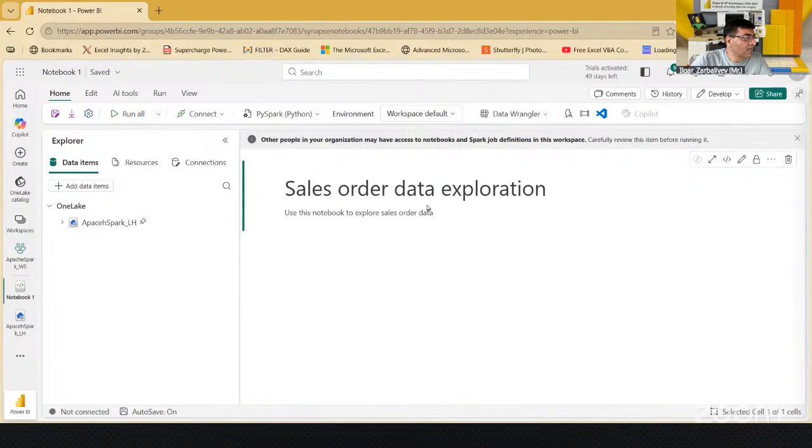Yes. So here I can say sales order data exploration. Use this notebook to explore sales order data. As soon as I hover over here, I can see this code and markdown once again. Okay. So we have finished. So what I'm going to do is create a data frame, right?